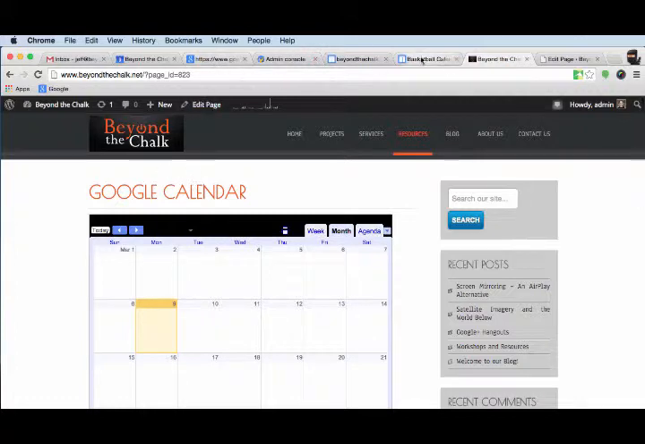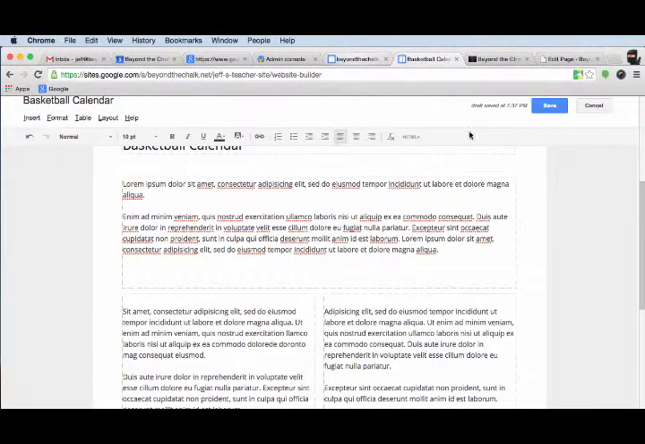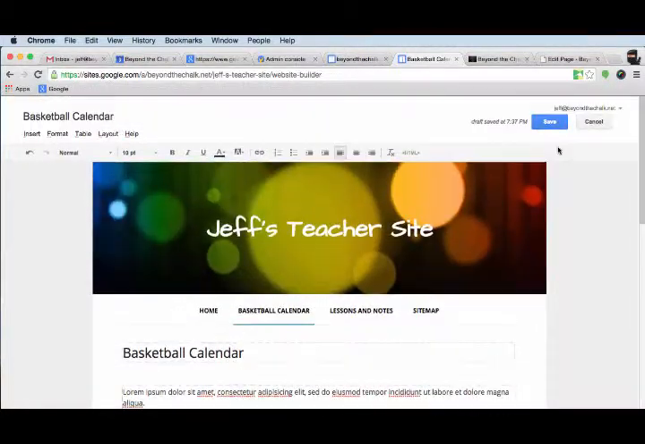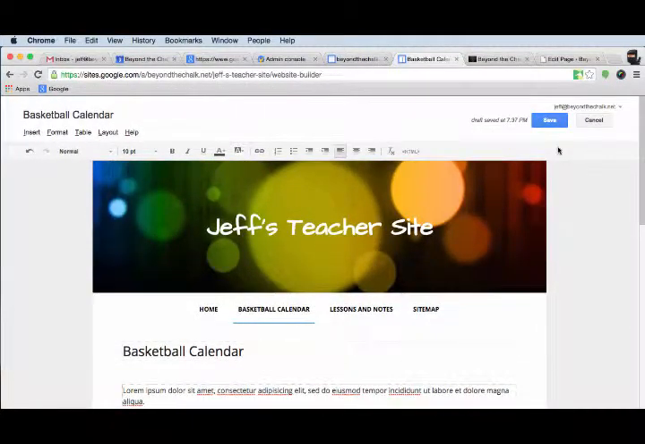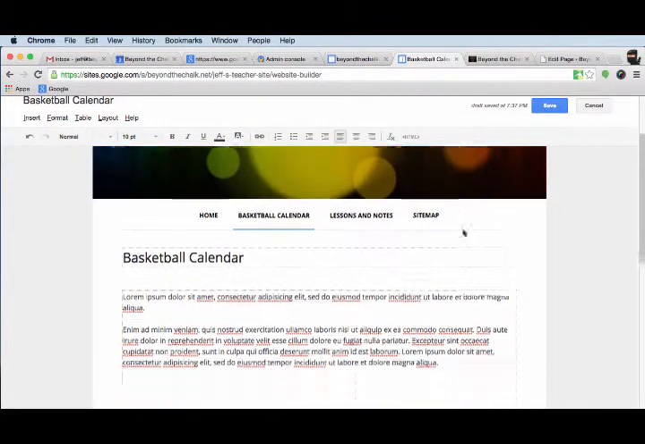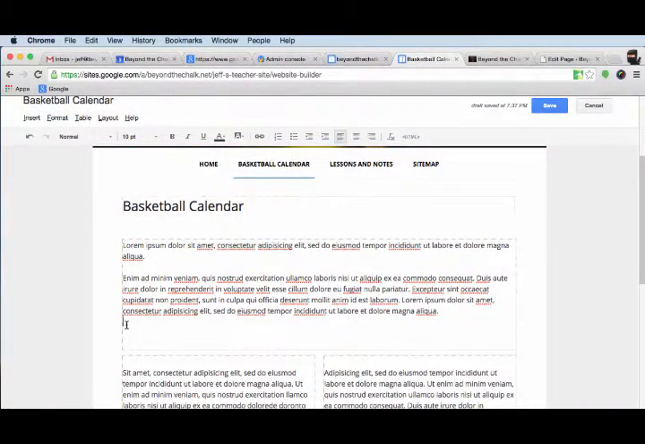Now, I want to show you one more piece here. You can also do this in a Google site, and in Google Sites it's even easier. Again, the key is that you make sure you have your sharing set up right. So I come to a page, notice I have my teacher site here, and let's say I want to just throw my calendar right in here.